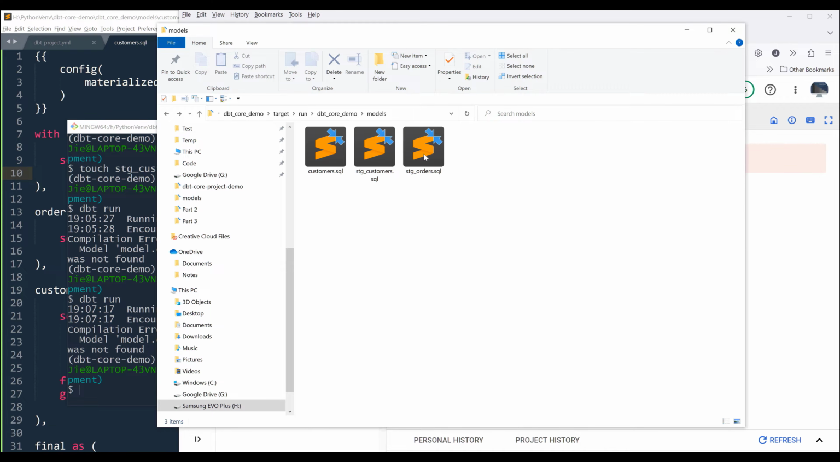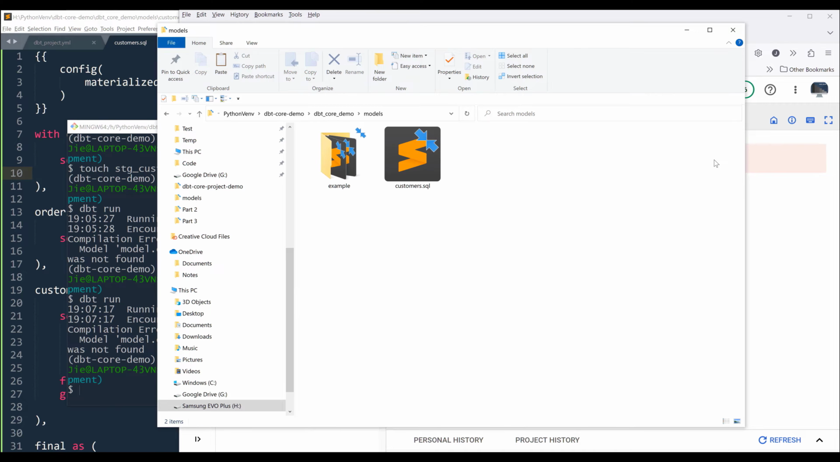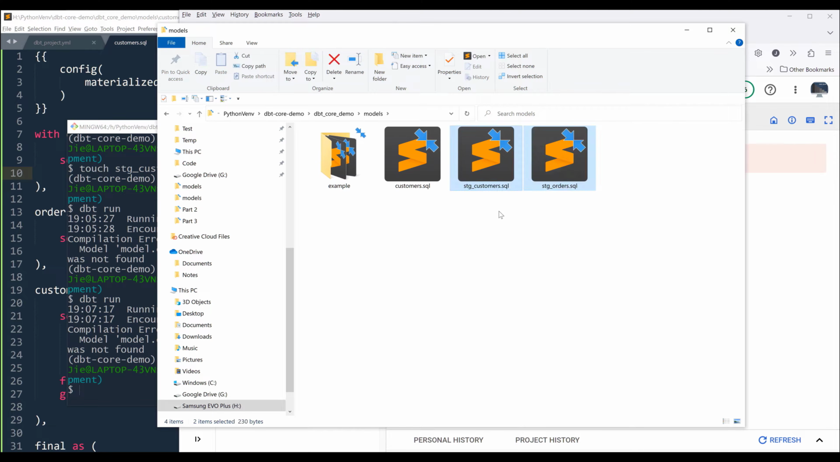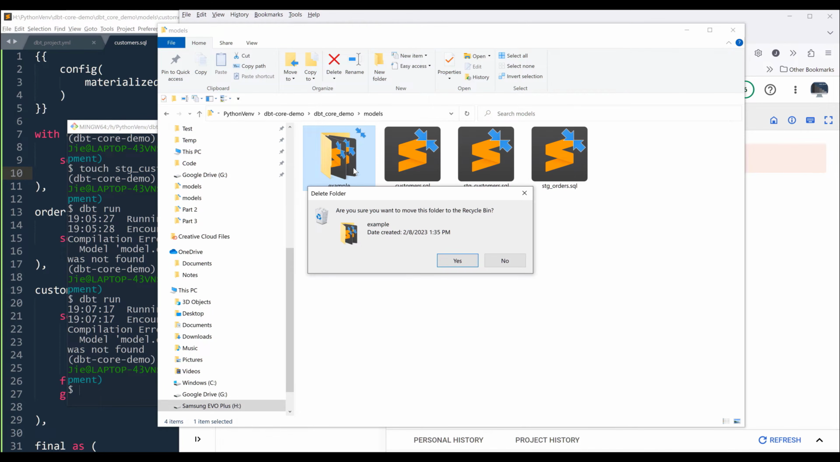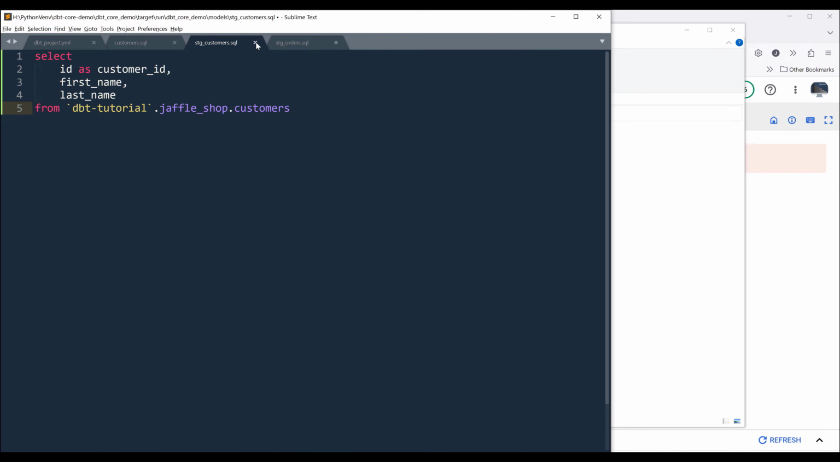Okay, so I know why. Because I created these two files in the target directory, that's why dbt wasn't able to locate those two models. So here let me move the files over, and I'll delete the example model. I'm going to close these two files.